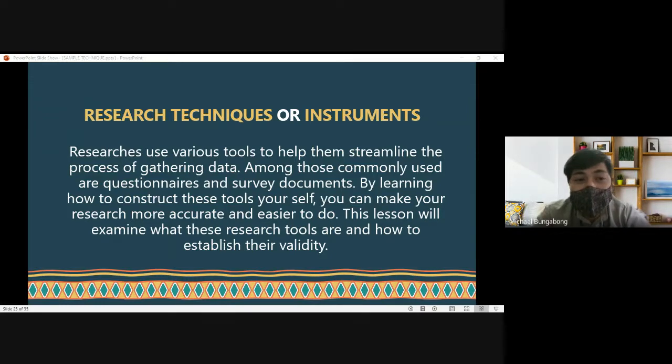So now, going back with this lesson, research techniques or instrument. Researchers use various tools to help them streamline the process of gathering data. Okay, itong ginagamit natin to gather data. Among those commonly used are questionnaires and survey documents. Okay, so by learning how to construct these tools yourself, you can make your research more accurate and easier to do. So this lesson will help you examine what these research tools are and how to establish their validity.